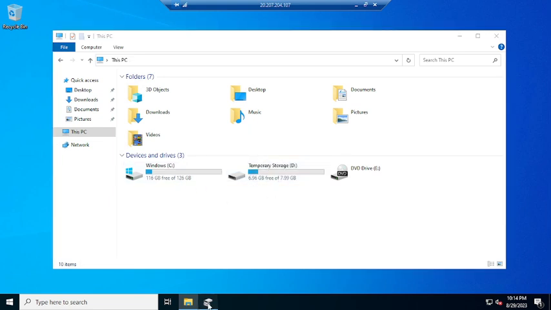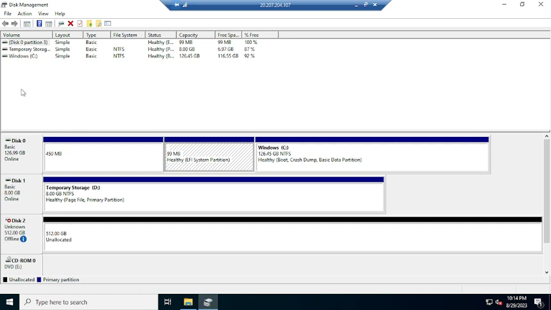So we'll go back to disk management, open it. I can see here a second disk is attached which is still offline. We need to make it online. Right click and make it online. It will initialize the disk.